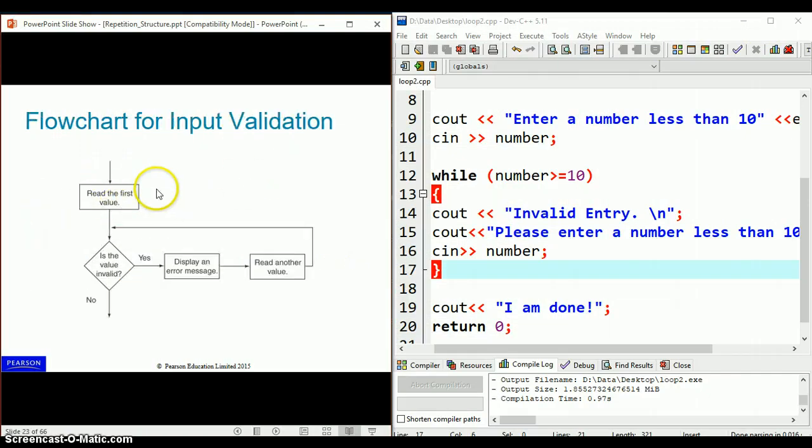So this is the flow chart. You should always start with reading the first value. Is the value invalid? If that is true, then display an error message and read another value, and the arrow comes back to this expression. If the value is not invalid, then it will proceed to the next statement.